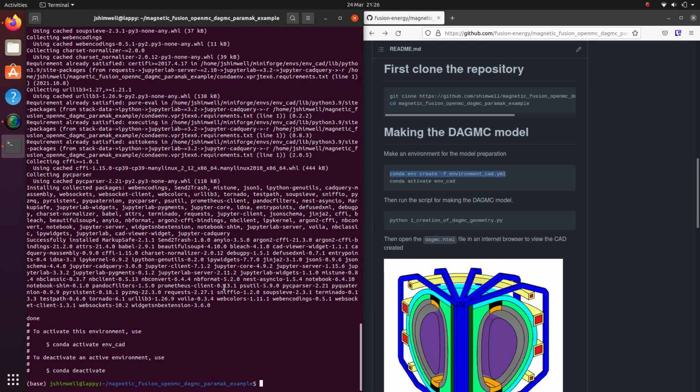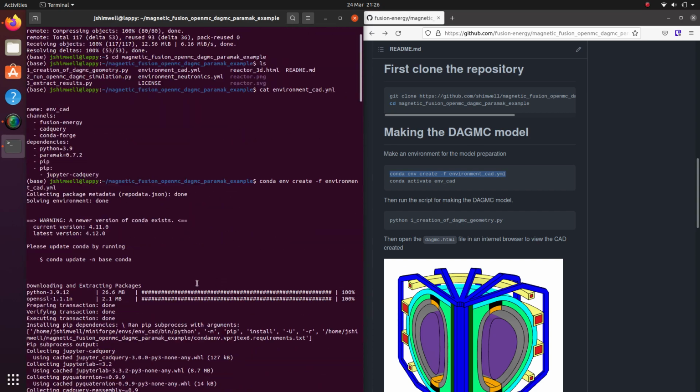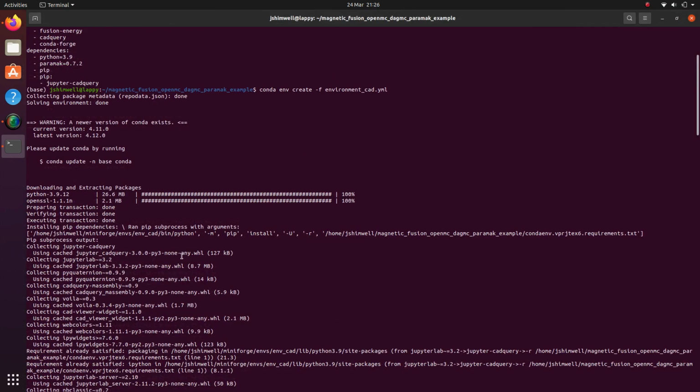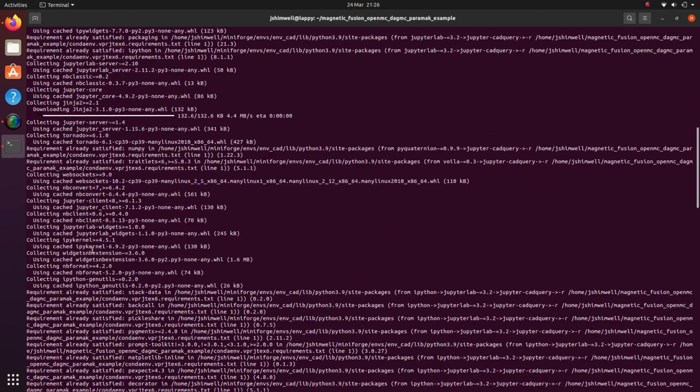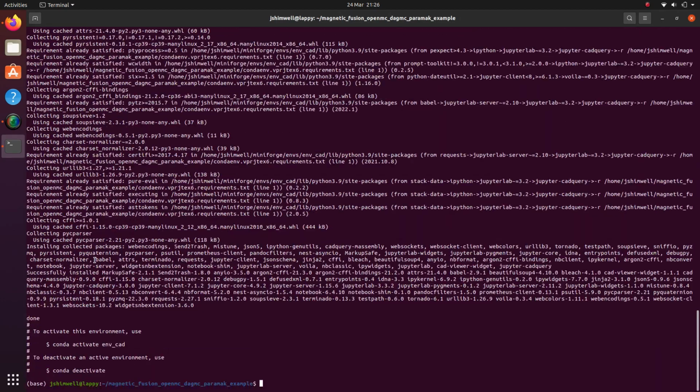Okay, that's just finished installing, and if I scroll back up you can see that it's installed a few bits of software including the Paramak and Python and Jupyter CAD query as well. Okay, so the next stage, this is in the README, but it also prints it out here. We do conda activate and then the name of the environment.